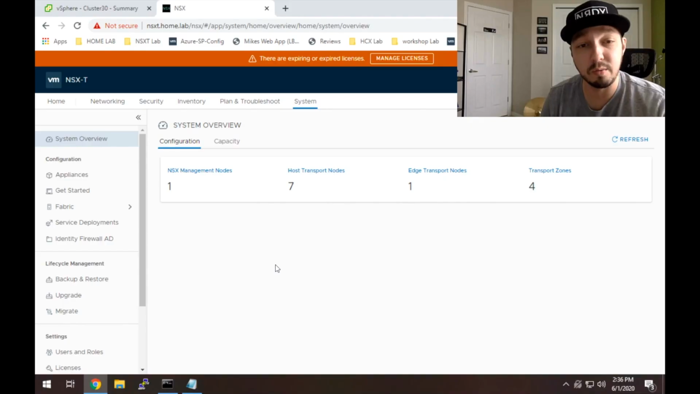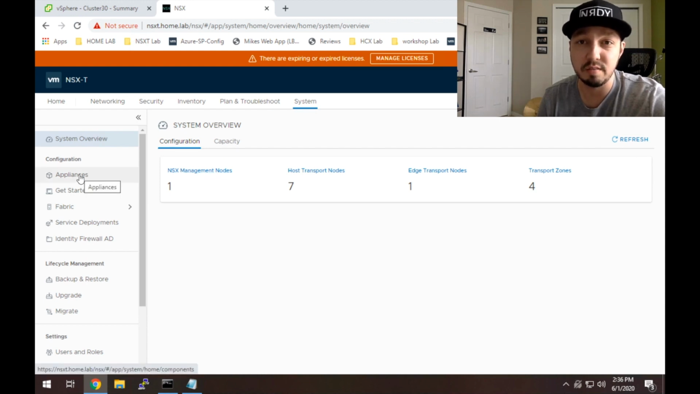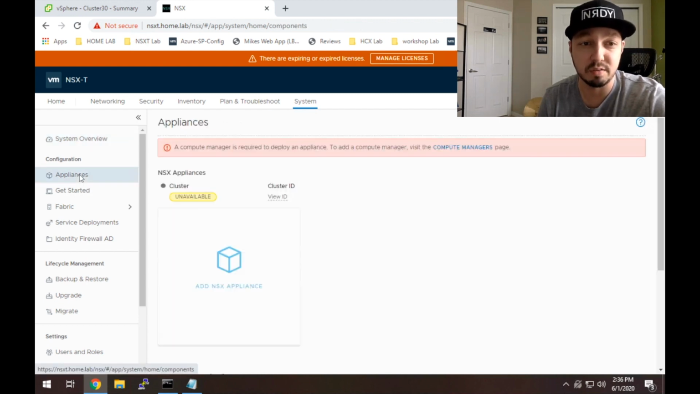So that said, let's take a look at my screen and I'll show you how to do this. So here we are at my NSX-T manager. We can see here, I went over to the system tab. There's a couple ways to get to the screen we're looking for. You could either hit NSX management nodes here, or you can hit appliances over here. I'll go ahead and hit appliances.